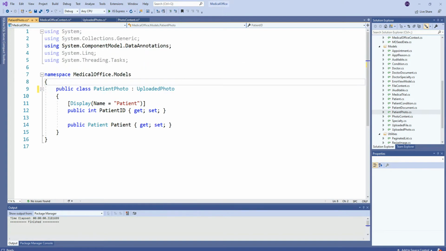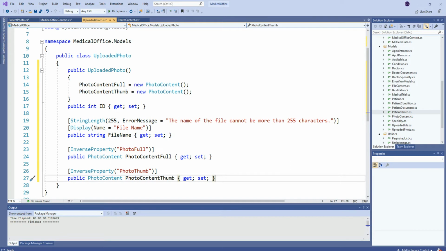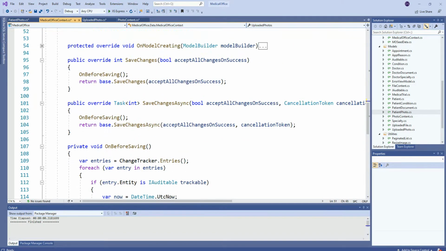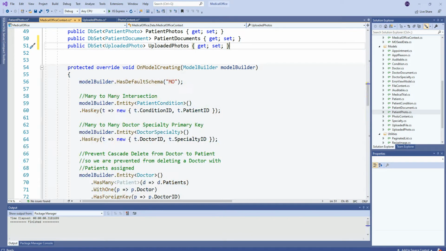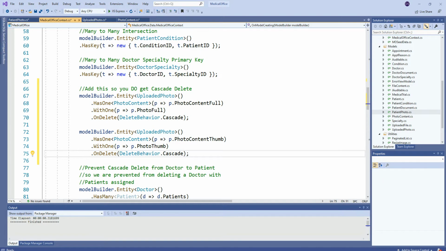But before I go on and fix all those, let me also mention that back in the context, maybe I should point out this. These are nullable ints, right? So remember we had this discussion before. With a nullable foreign key, we automatically restrict cascade delete, which in many cases is what we want, but not in this case, right? I want to be able to delete an uploaded photo and have it actually remove the related dependent objects, the photo content full and the photo content thumb, right? So because these are nullable ints, I have to actually come into our context here, into the Fluent API, in the OnModelCreating, expand that whole region, and I have to add a bit more in terms of cascade delete, okay? So I have to add this so that we do get cascade delete, because otherwise I won't, right? Maybe we'll just put it right up here. There we go. So we do get cascade delete.